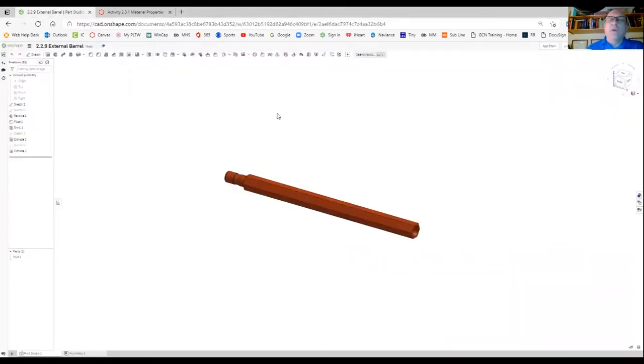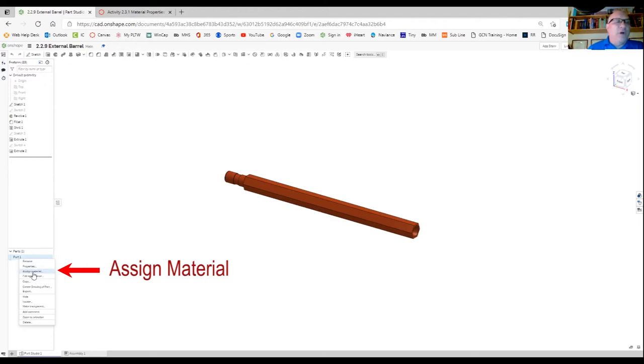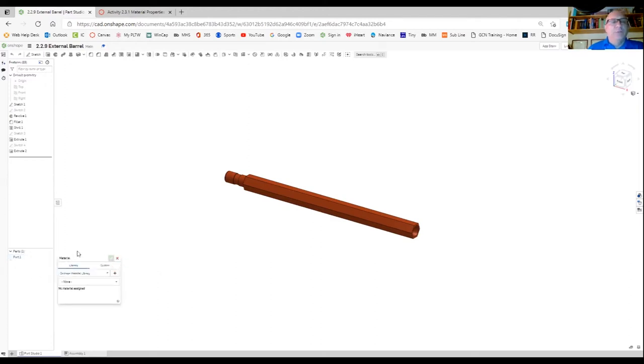So the first thing I want to do is assign the property to it. Down here in the bottom left-hand corner, you'll see where it says Part 1. So I'm going to right click and select Assign Materials. Now it's the third one down. I know it's very small, but we'll select Assign Materials, and I'll bring my window up here so you can see it a little clearer. And right now you can see that I have no materials assigned to it.